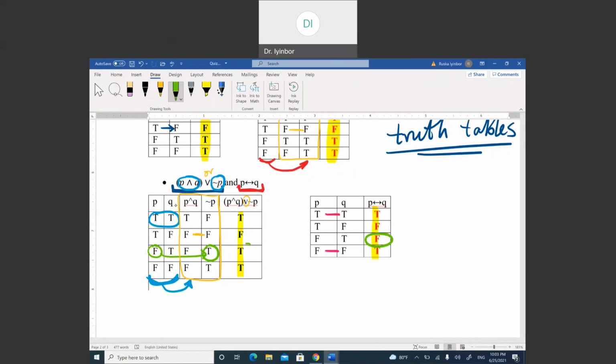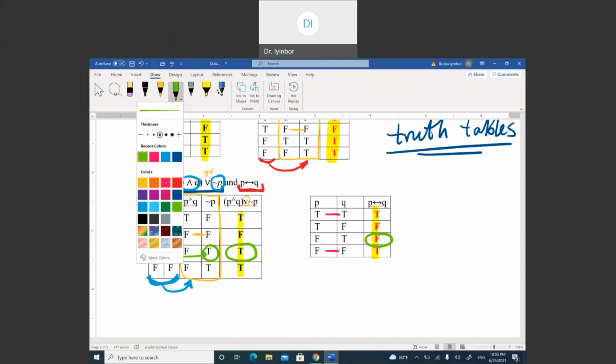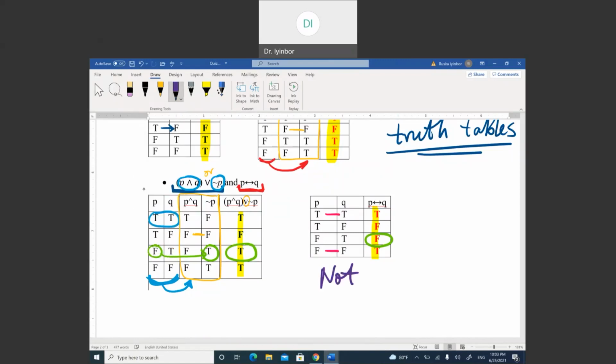Okay? So these are two different truth tables. So you're going to say that they're not identical. So that's your answer. They're not identical. Okay? So that's how you do this one.